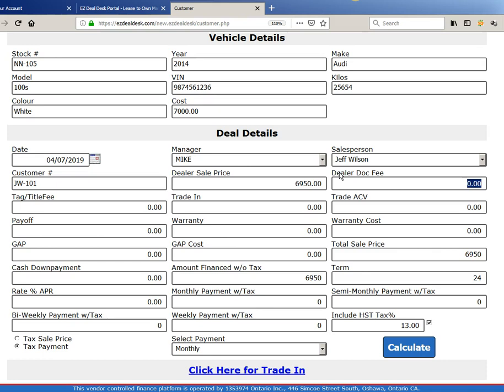All right. If you charge a dock fee, you can put that in. Most Canadian dealers can't charge a dock fee because it has to be disclosed as an interest add-on instead of that, so we skip that. If you're going to charge a tag or a title fee to the customer, if the customer's got a trade-in, put the value of the trade that you want to allow in, then put in the value of the trade, which is your actual cash value of the vehicle, and if there's any payoff involved in it.